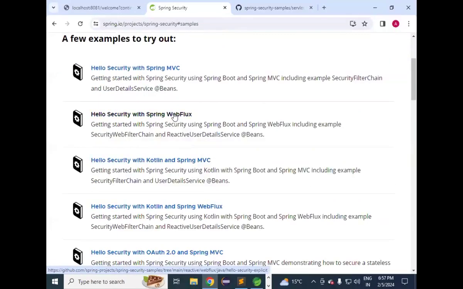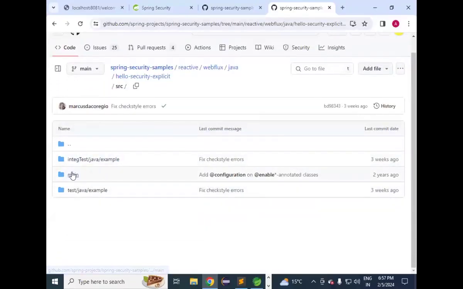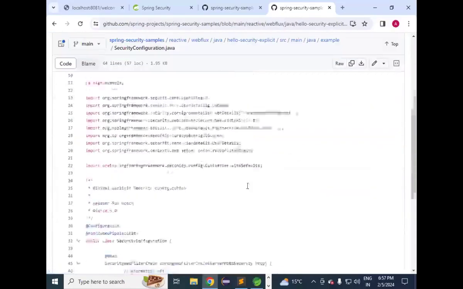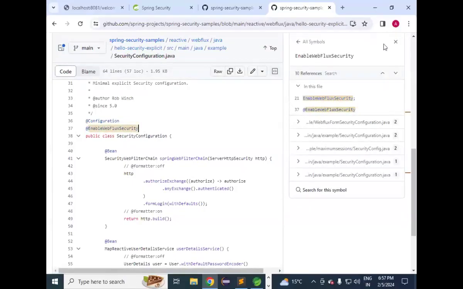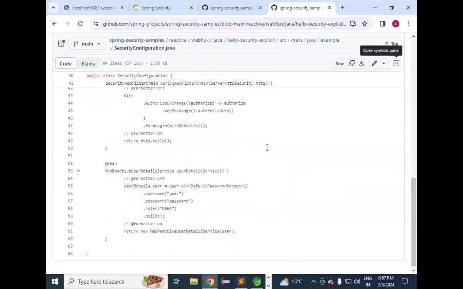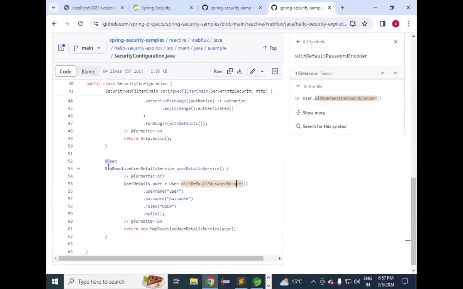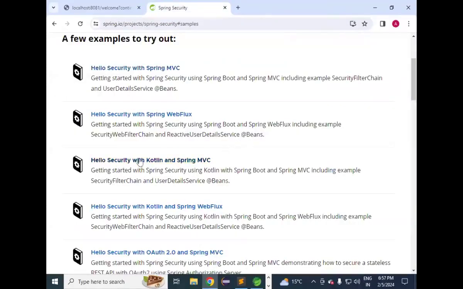If you go with the WebFlux starter, then the configuration is different. Go to main, java, and security configuration. Here, what is the annotation they are using? They are using EnableWebFluxSecurity. Same concept, MapReactiveUserDetailsService. They are configuring one in-memory user in our application. Okay, fine. Next, the example with Kotlin.